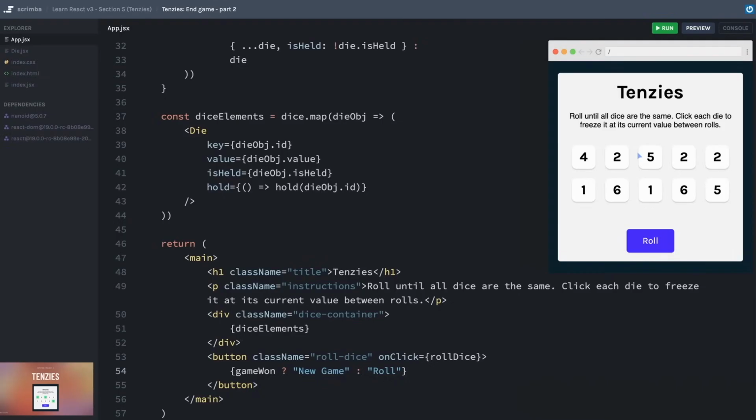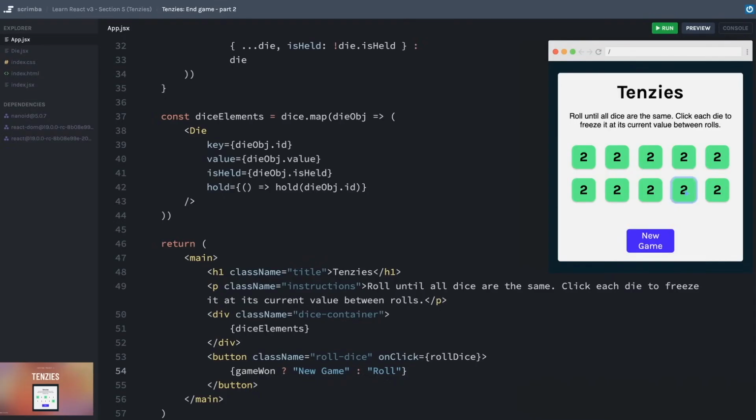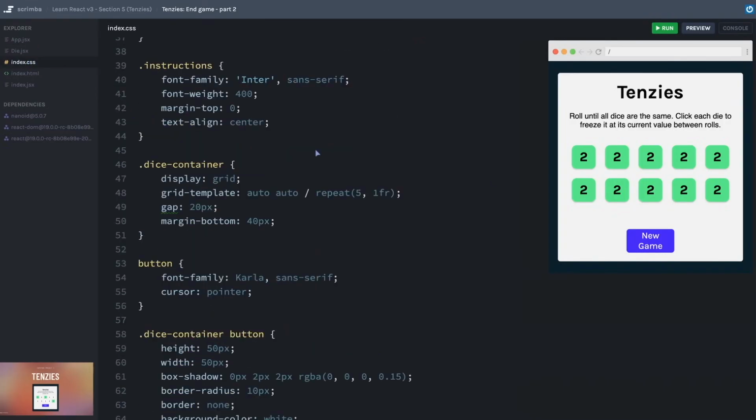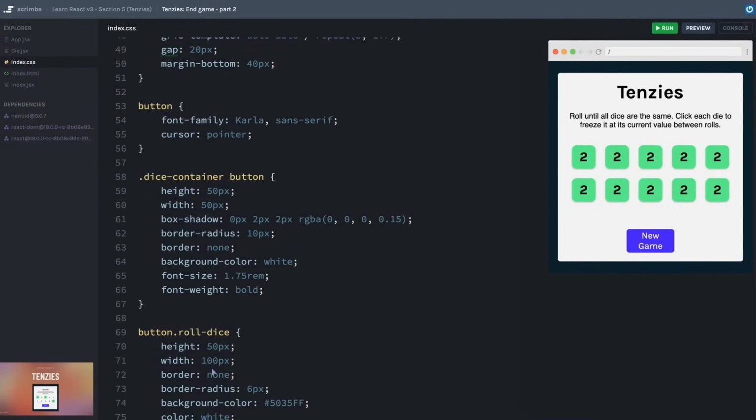Okay, I'll hit save, and I'm going to play through this game. I'll skip ahead so you don't have to watch it. Okay, moment of truth. I'm going to hold the 2, and sure enough, that changed to new game. I don't actually love that it is wrapping like that. Let me come to the button in CSS, and I think it's this one. We'll change the width to 150. Yeah, that looks a little better.